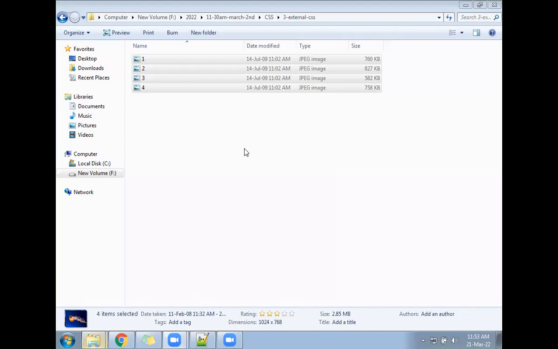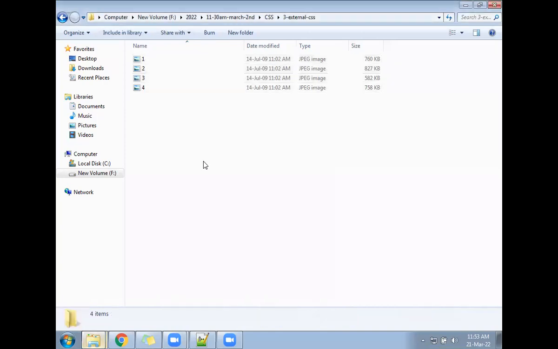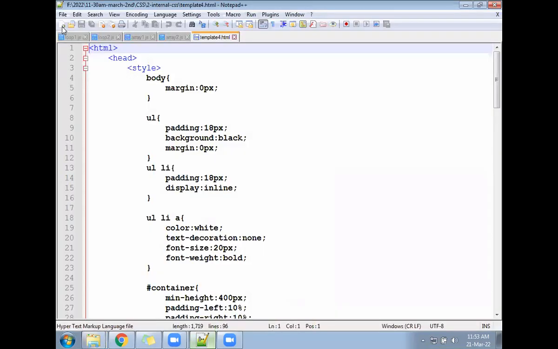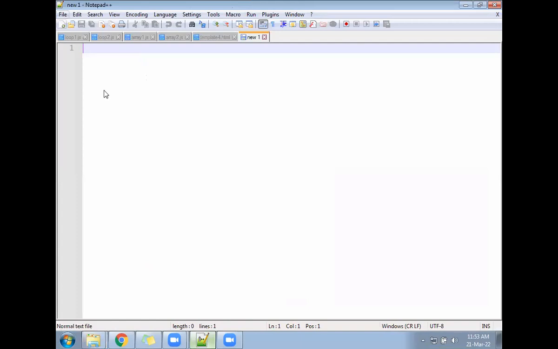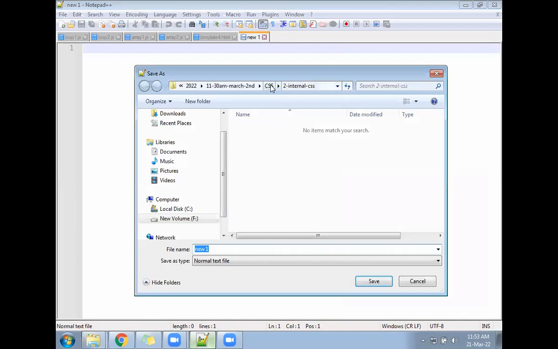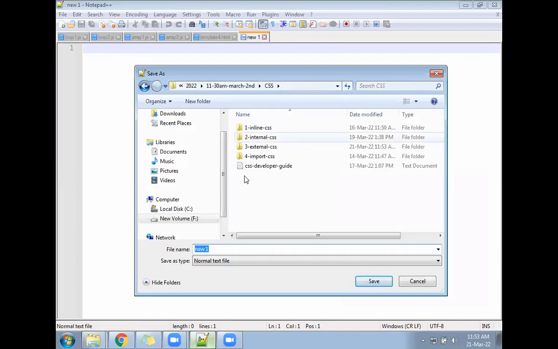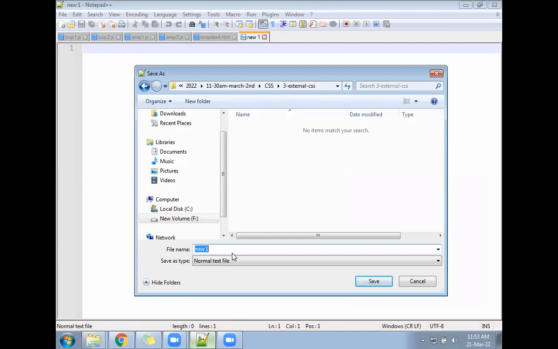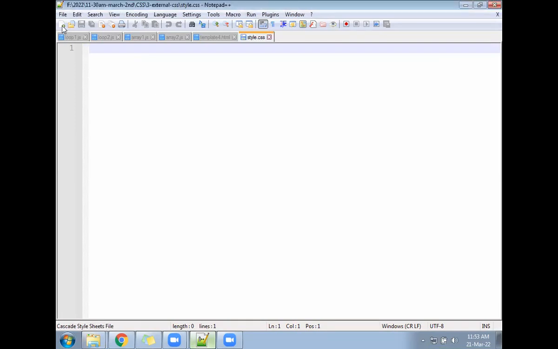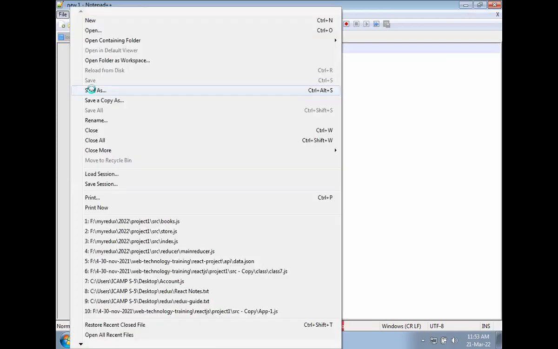Okay, we can keep under the external CSS folder, and in the external CSS folder you will create a file style.css. In the external CSS folder you will create one file, style.css, and you will create one more file, template1.html.